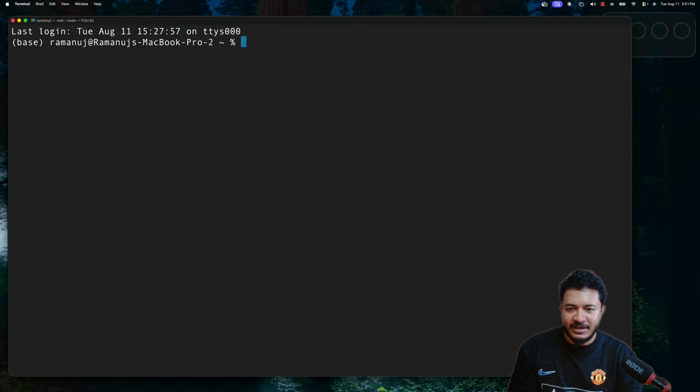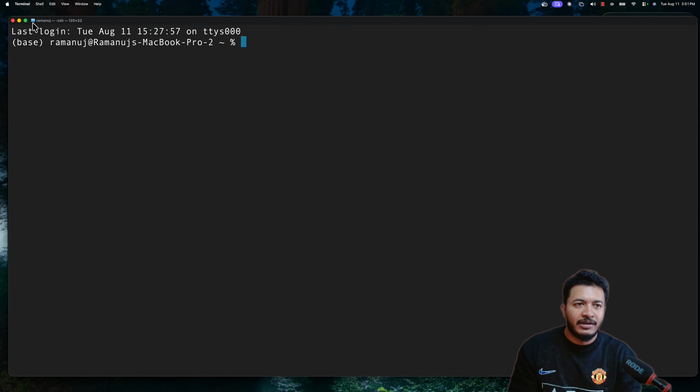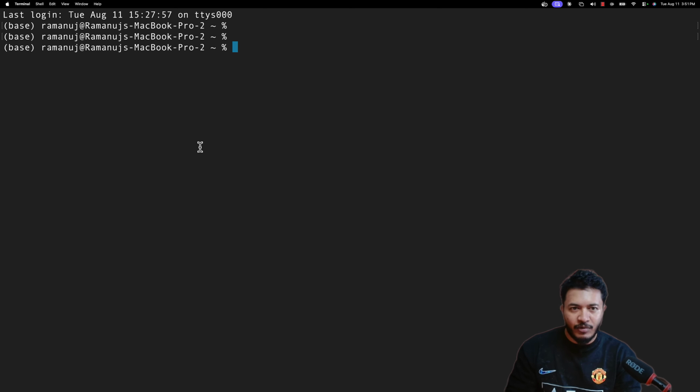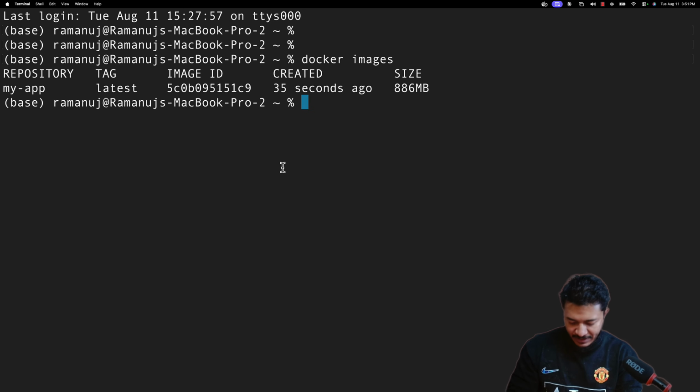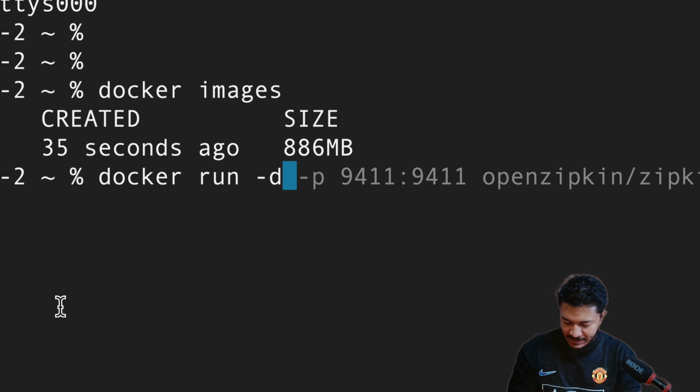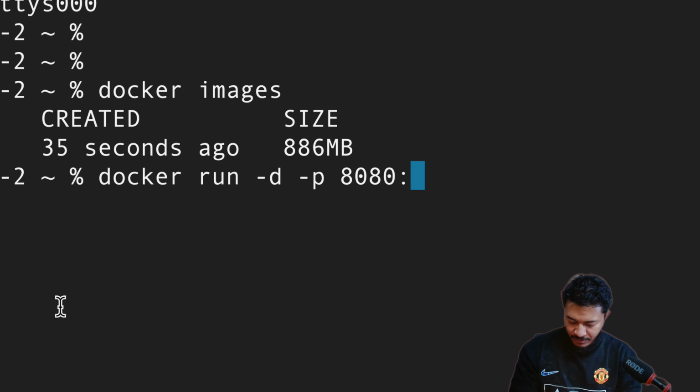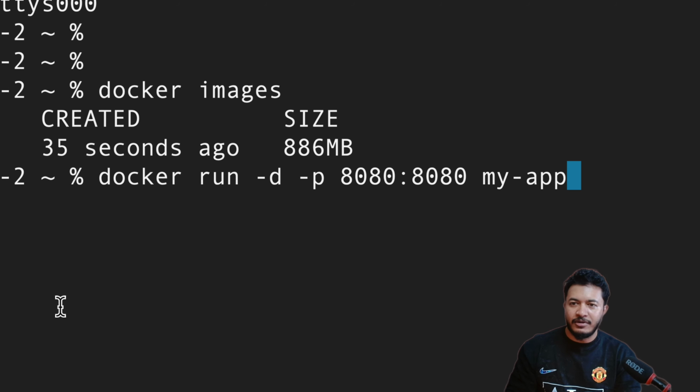Let me maximize this. So on this terminal, I can write docker images. I'll be able to see that I got this my app, right? So I got this my app, and let's just quickly run this. docker run -d -p 8080:8080 my app, right? Cool. Let's give a name as well.